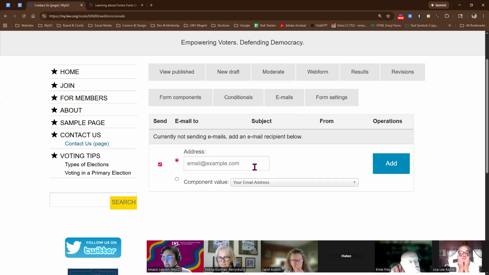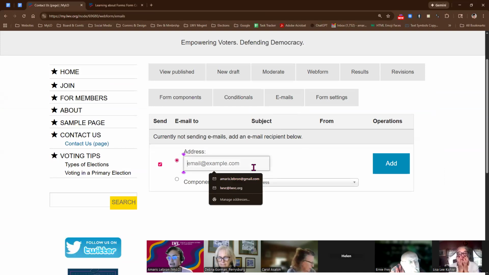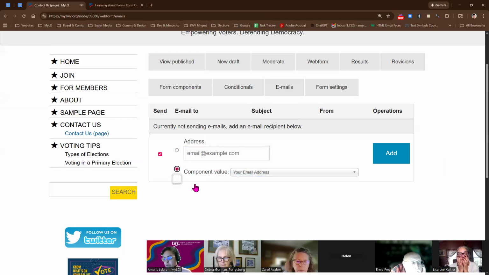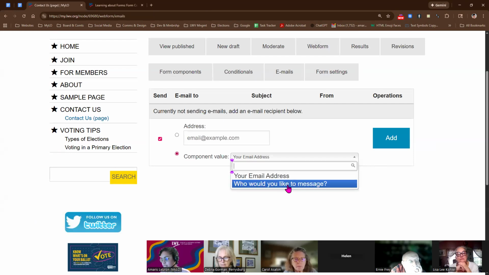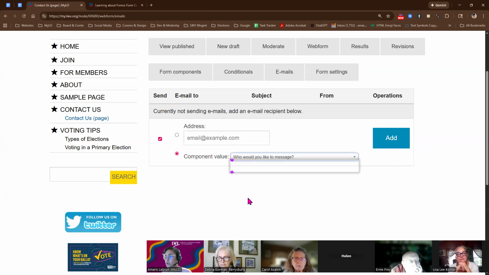So the first step is either you specify specific address or specific addresses, or you can choose a component value. So this is where we see email types and select options types. Whenever you have form components that are of those types, you'll see them as possible options here. So first, we're going to set up the email to who they're trying to message. So we choose the component, who would you like to message, as our address essentially, or our subject there.